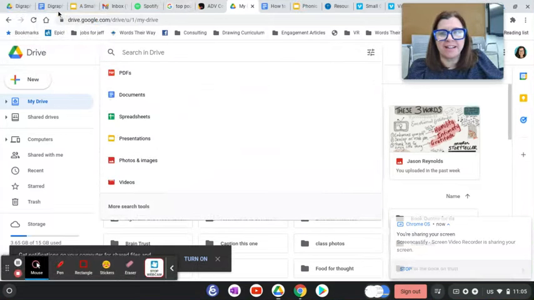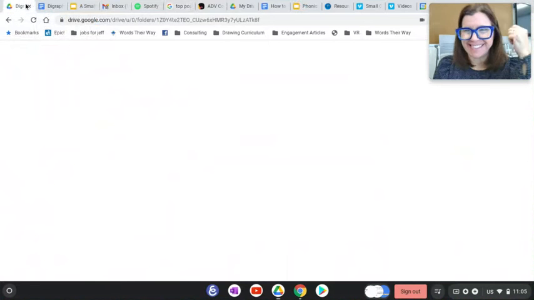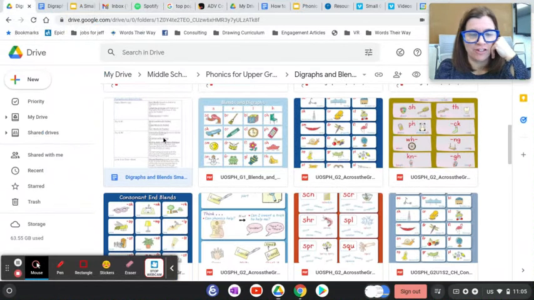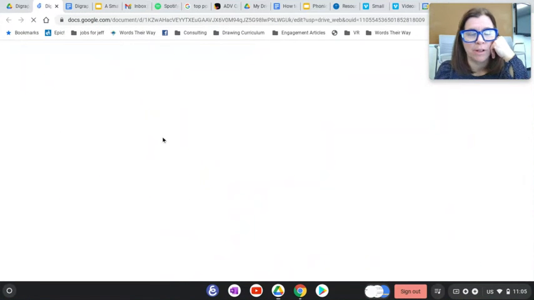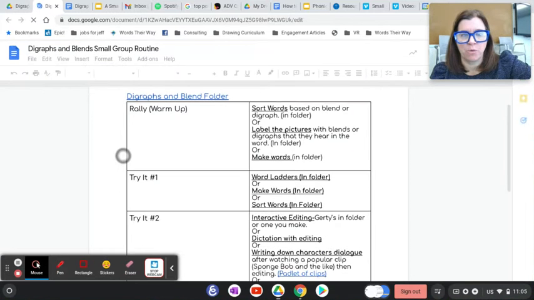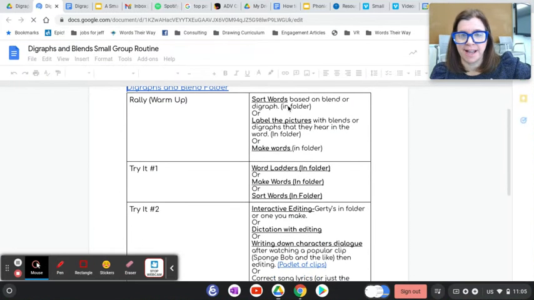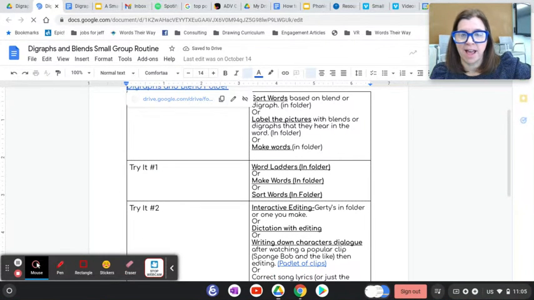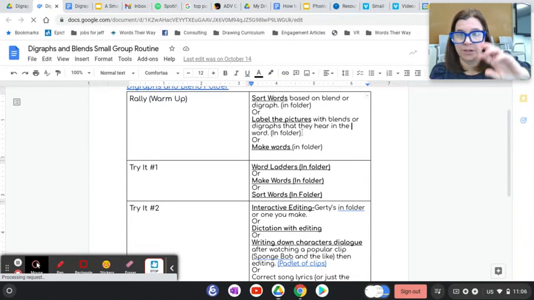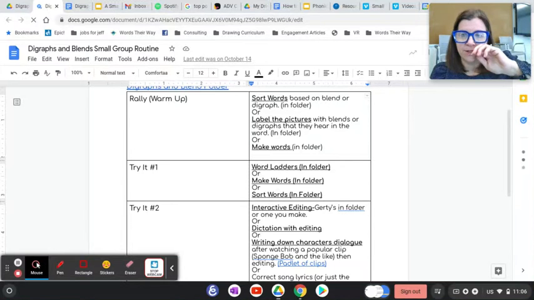Okay, so we're going to move on to digraphs and blends to see what's in that folder of tools. Before I show you what's in there, I did do a sample protocol so that you could see how this might go. So for a rally and warm up, we might sort words based on the blend or the digraph, which you'll find in the folder. We could label pictures with the blends or the digraphs, or we could sort the pictures under the correct blend or digraph and then write the words, or you could make words. All of that is in the folder.